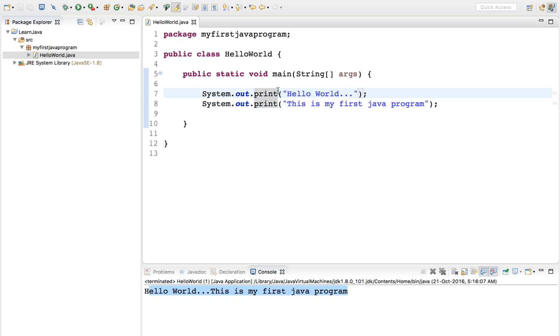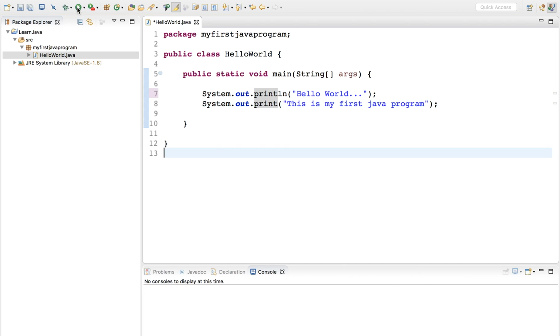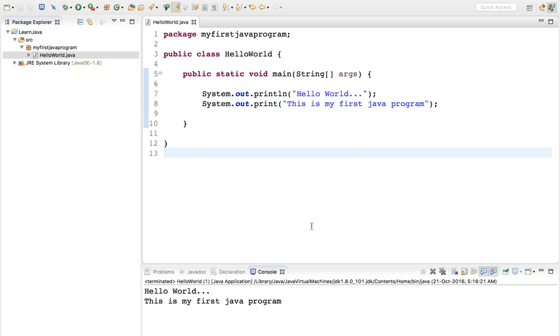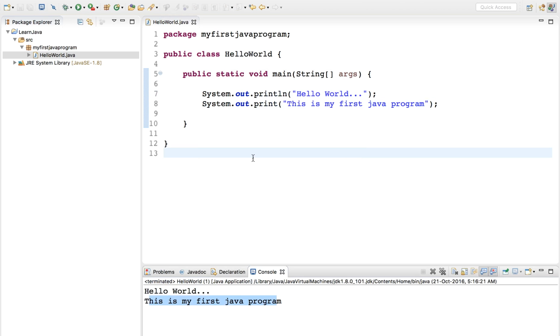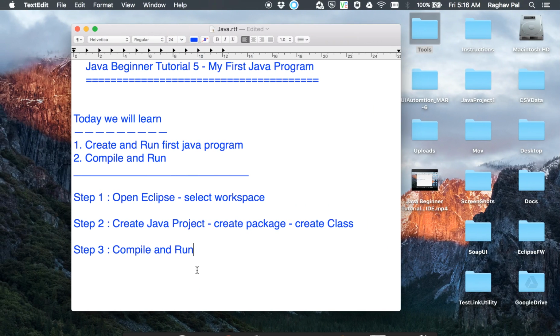If I say println, now you will see this will go to the next line. Let me run it again, and you can see this has gone to the next line. Okay, so this is a very basic way how we can create our first Java program. In the next session we will go deeper into programming and we will learn about all the different types of keywords, access modifiers and everything about Java.